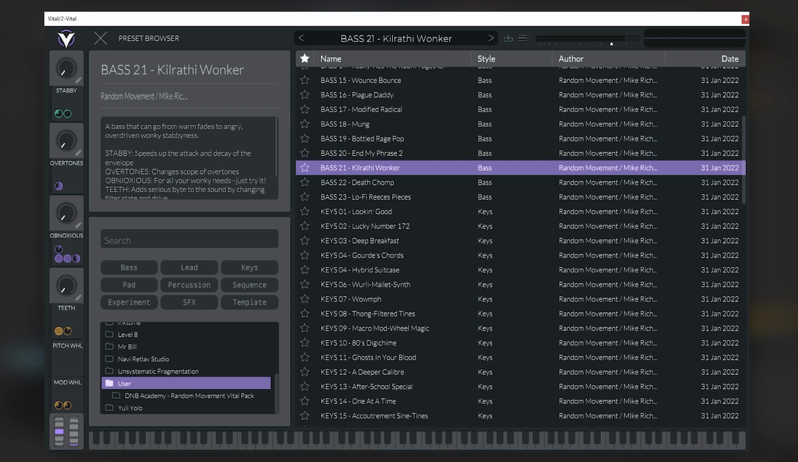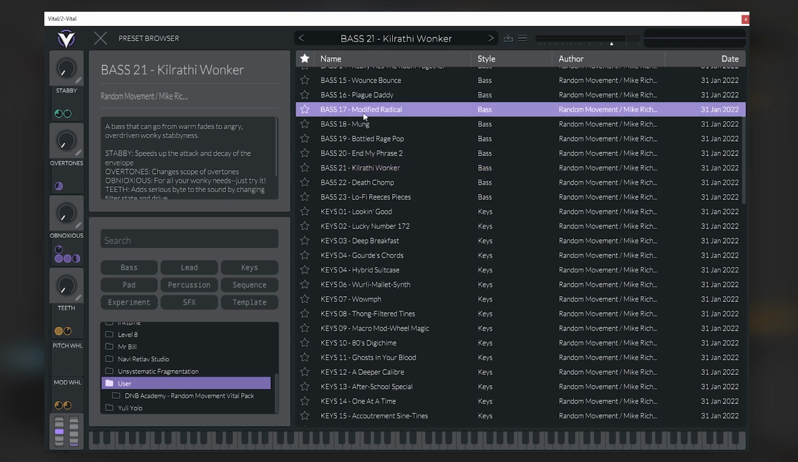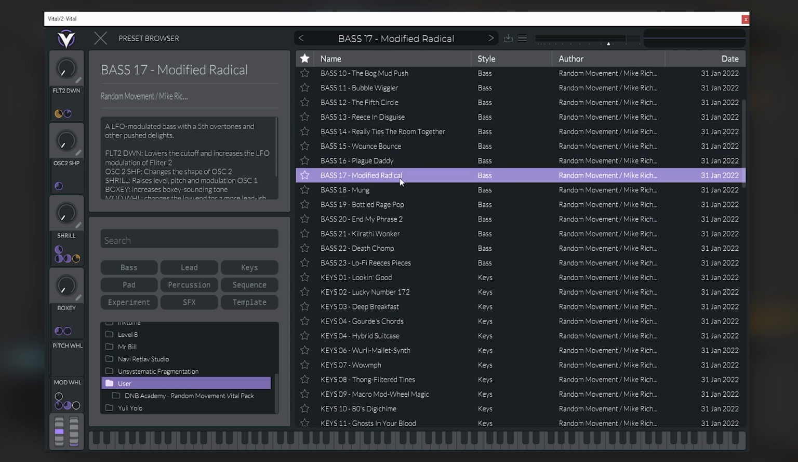saying what they do and what they could be useful for in each sound. So for example, let's just find a random preset, Modified Radical, and here it says that it is an LFO modulated bass with a 5th overtone and other pushed delights. That's what he said. And we can see this FL2 Down. It says FL2 Down lowers the cutoff and increases the LFO modulation of filter 2. So let's hear the bass.